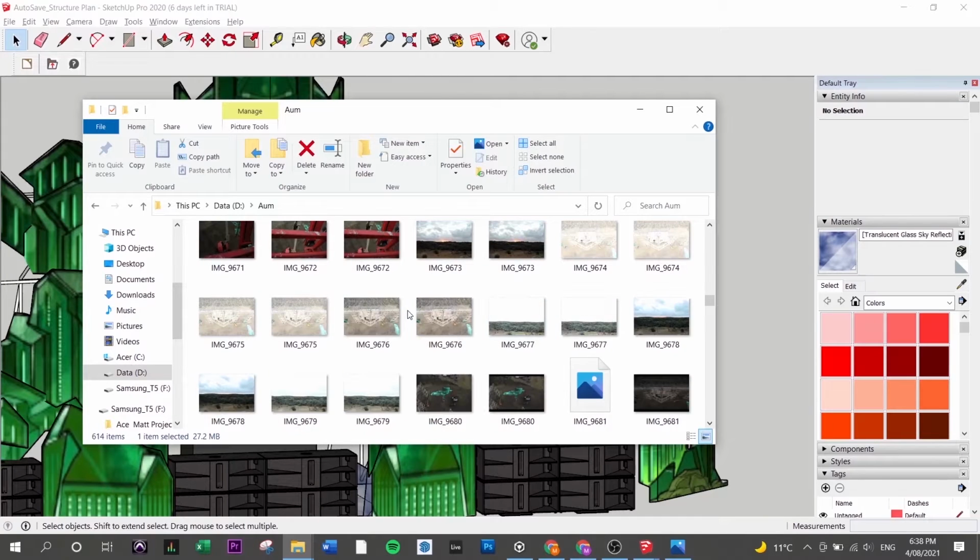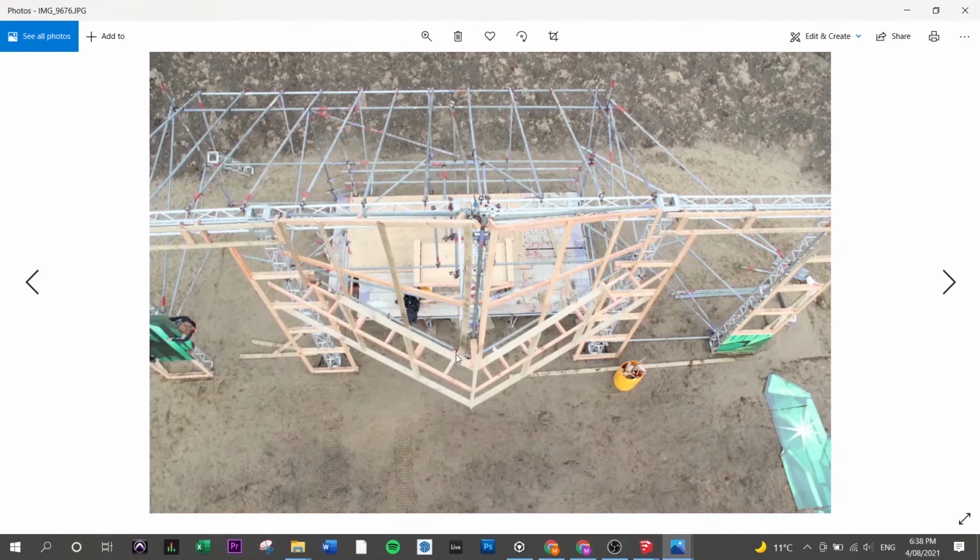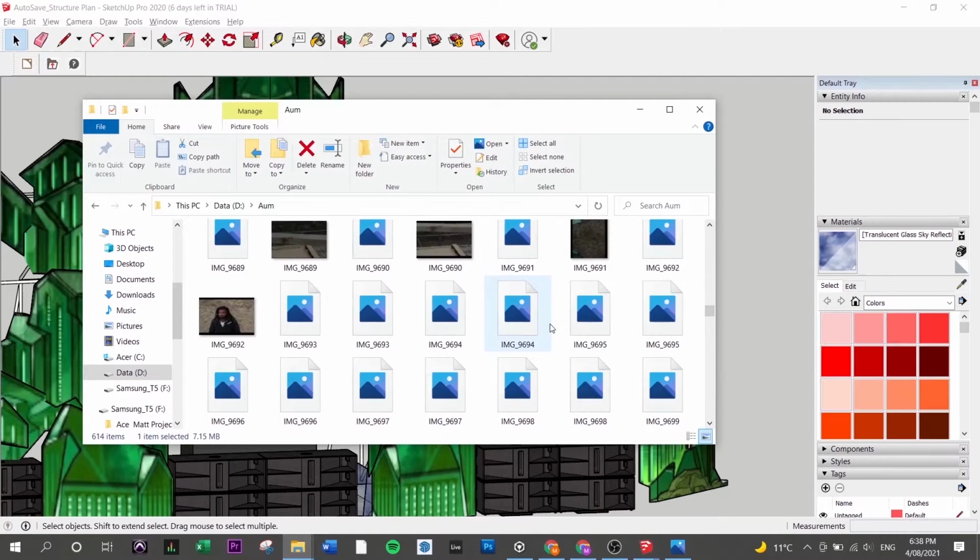This was a huge project. Building a 12-meter high stage had its challenges for sure, but we pulled it off in the end. It looked great.